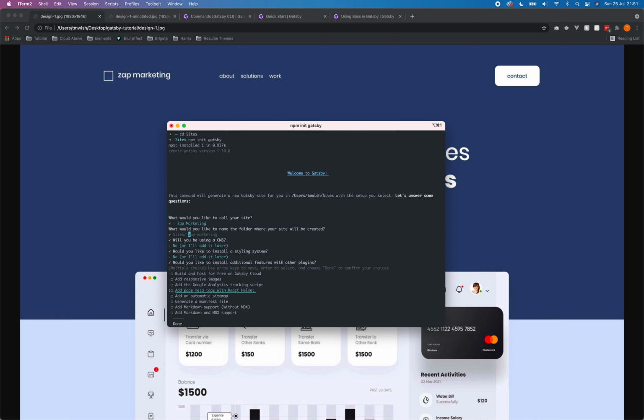And then would you like any of these other features? For now we're just going to hit done because we don't want any of those. It's just going to ask if you're happy with everything you've said. So press Y or yes, and that's going to build the site for you.